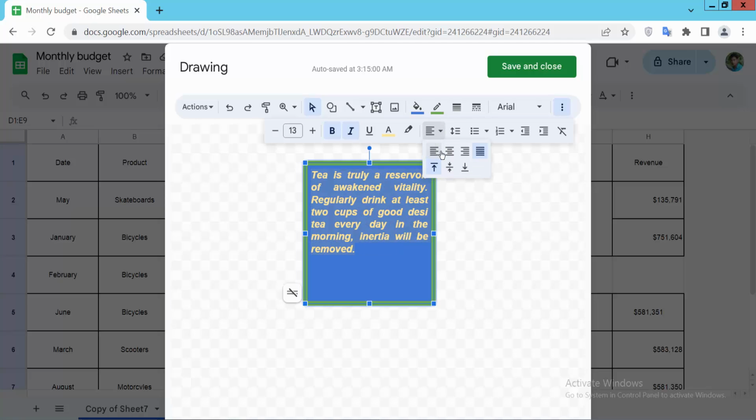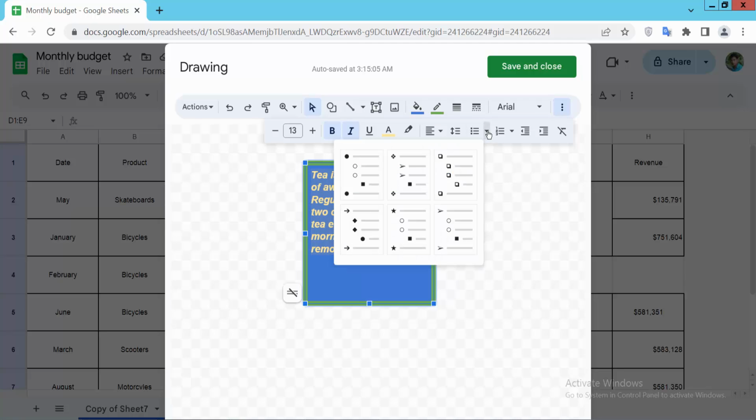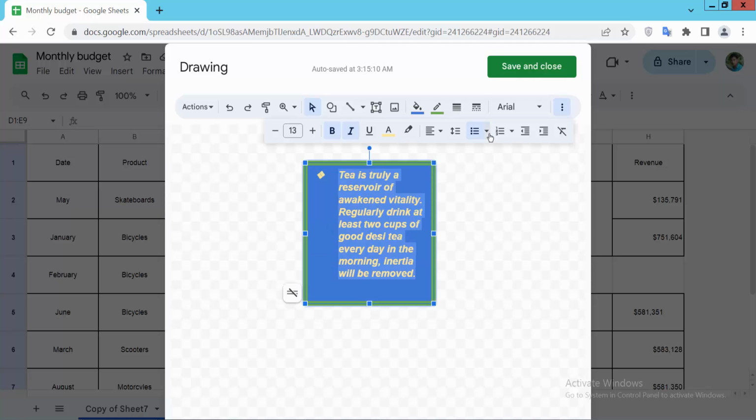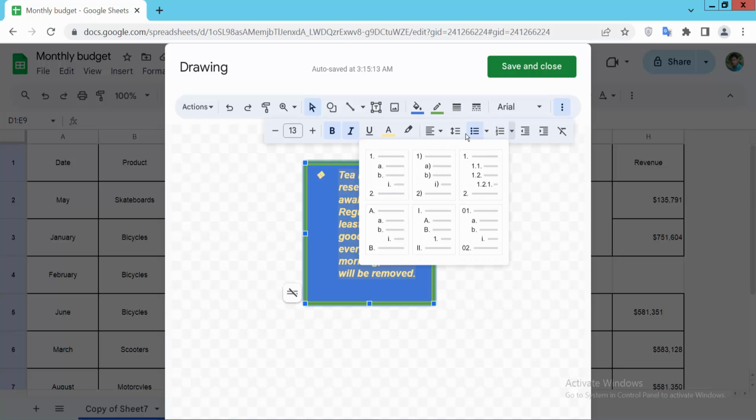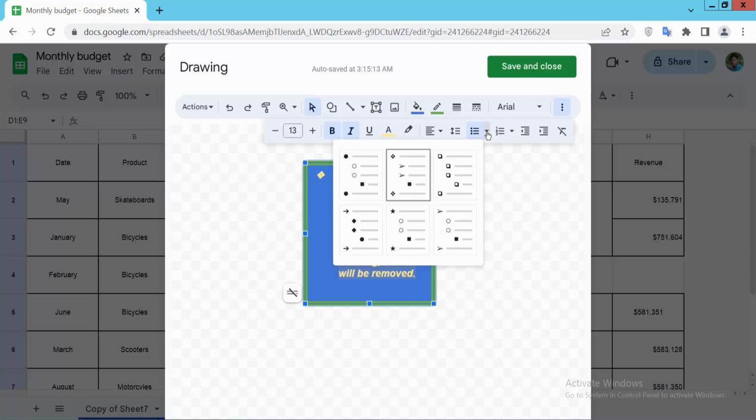I'll make it left align. Here also you can add a bullet point, and say this is a bullet point. Also you can add numbering. You can increase or decrease the indent.